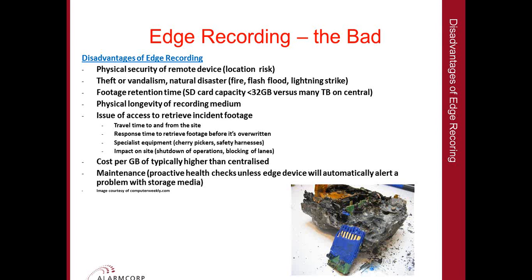Next, what about specialist equipment? If you have a camera up on a pole in a jail or on an airport perimeter, you may need a cherry picker, you may need safety harnesses. If it happens to be a camera in a freeway tunnel, do you need to shut down the tunnel? Do you need to lock down the jail, etc.? So the impact on site may not be insignificant.